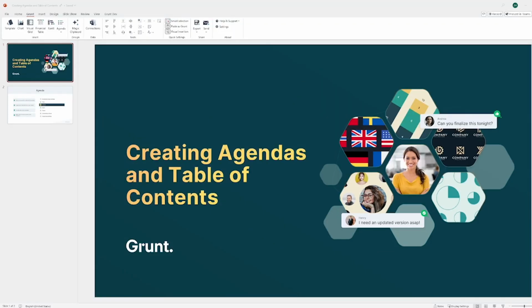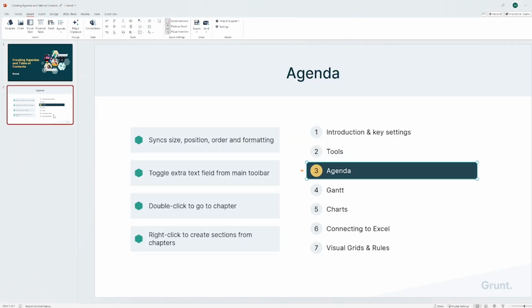In this video, we'll cover creating agendas and table of contents within Grunt. Grunt agendas help you do a number of things, but most importantly, they sync size, position, order, and formatting. In this video, we'll also cover some tips and tricks.